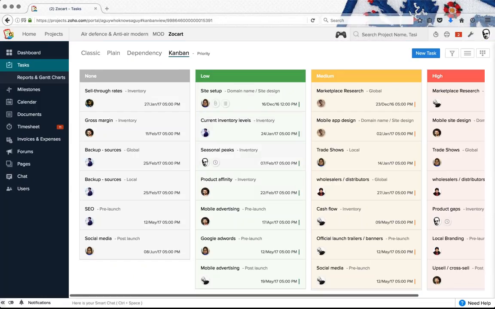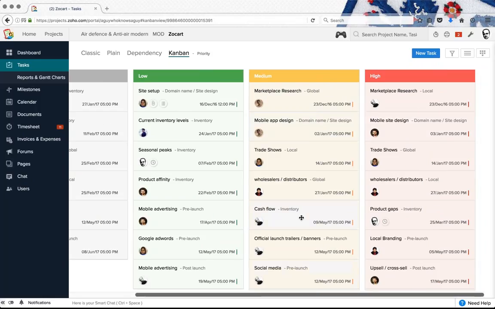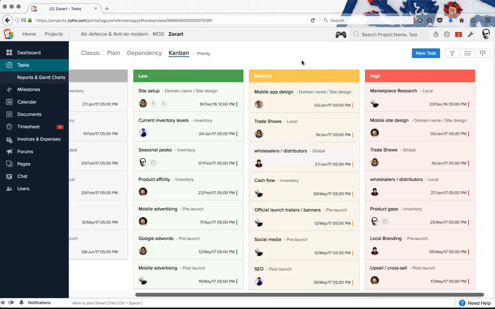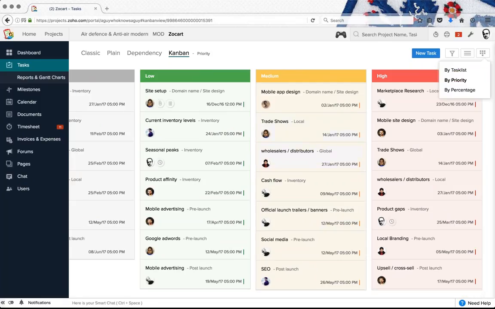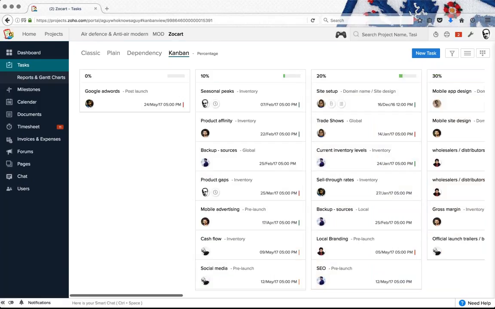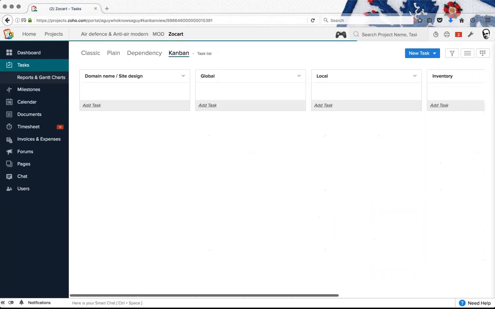Going over to the Kanban view, if you are familiar with the Kanban structure in any other application, you'll know that it's quite easy to organize large amounts of tasks in a really quick time using the Kanban structure. It's essentially for organizational purposes. It's going to make your life much, much easier when you're dealing with a large amount of tasks. And we have 3 separate Kanbans: Kanban by priority, Kanban by percentage of completion, Kanban by task list.